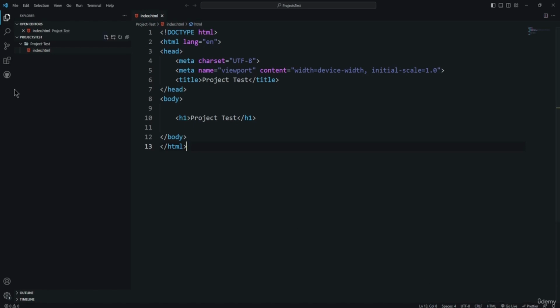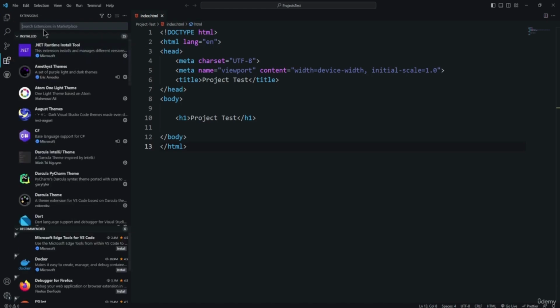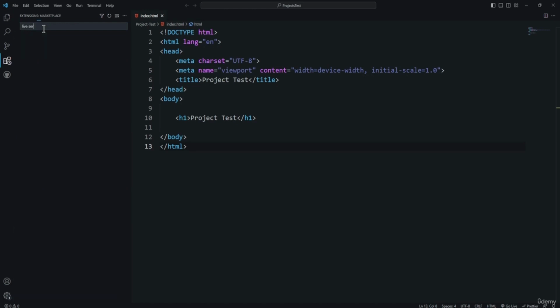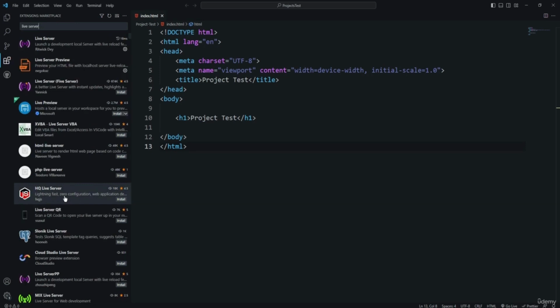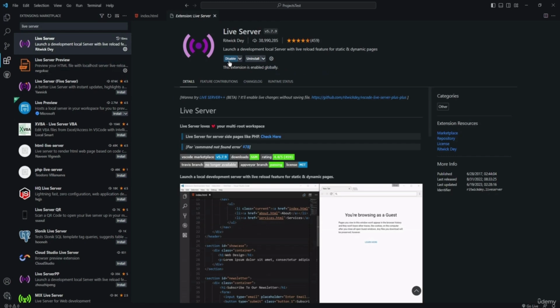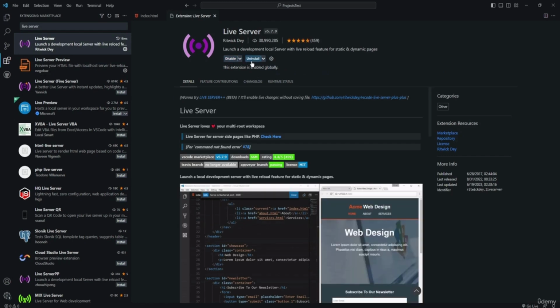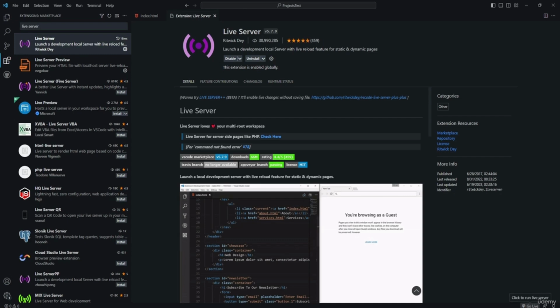Make sure you install this extension also. To install this extension, you need to click on the extension tab, and here you need to click on Live Server. Simply click on it. I have already installed it, as you can see here. That is why I am getting the disable and uninstall options. You will get the install option, so you need to click on it, and it's going to install it, and then it will be shown here.